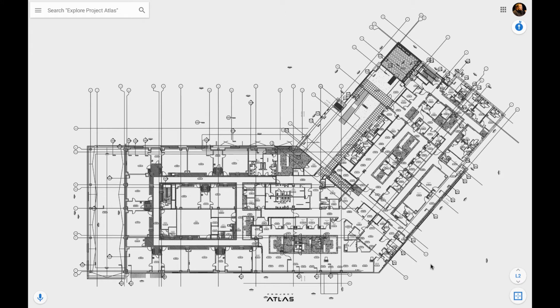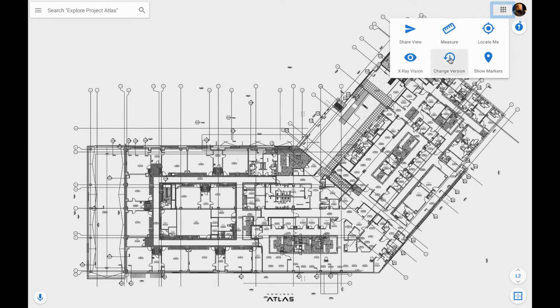Next, I want to show you how layers work with versions. All layers that are loaded into Project Atlas live inside a particular version. Think of versions as different releases of the map at a given point in time. As the design team sends out new releases, the project admin can update the map layers for the entire project team, which can then be accessed here under our Map Options menu.